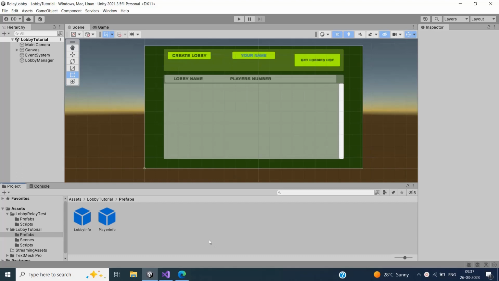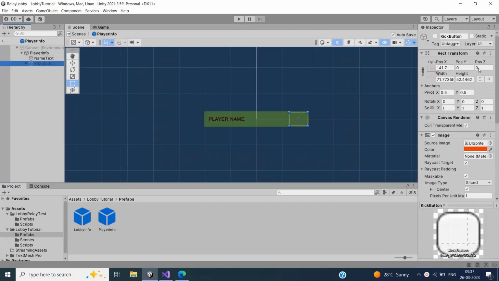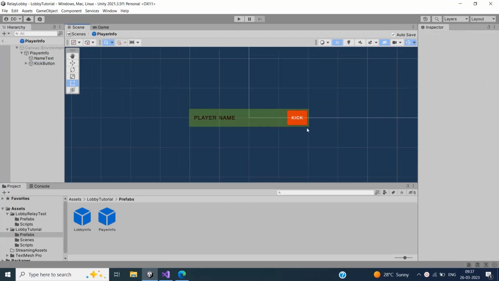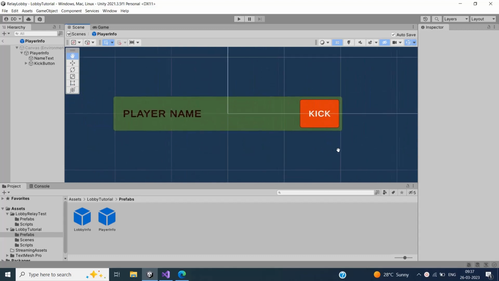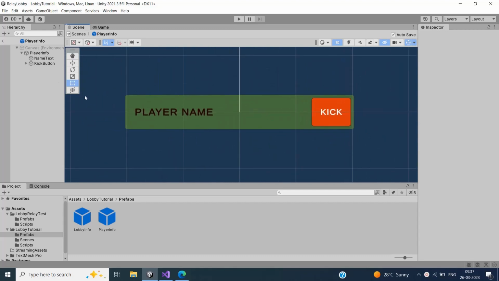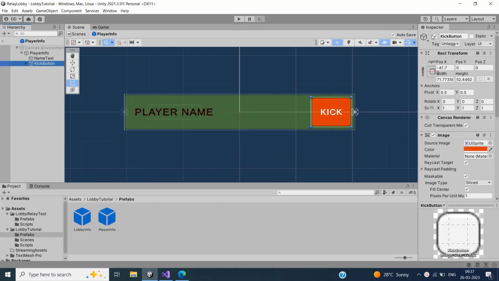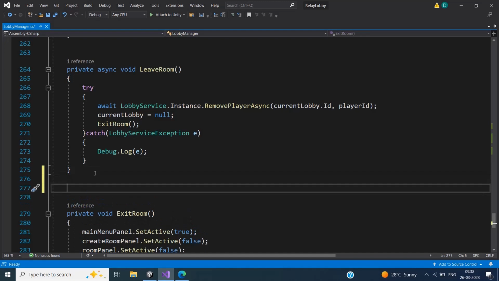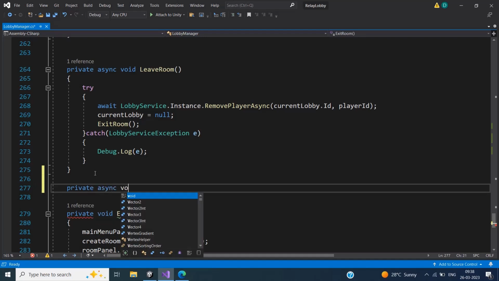Now we shall add a kick button to the player info prefab. Only the host will be able to see the kick member button. This button will be inactive by default. Now we shall write a kick player function. We need to call the same remove player async function but with the player ID of whom the host wants to kick, not this player's ID.